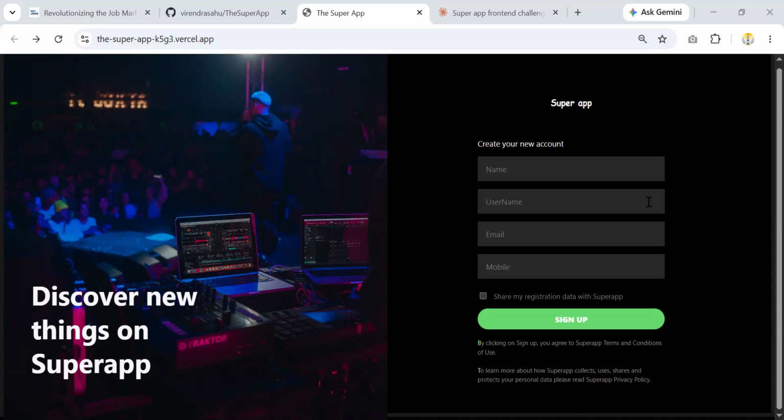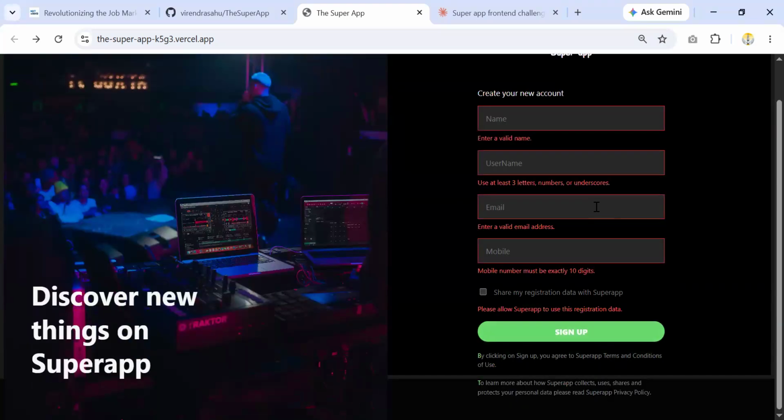So let's get started. This is the registration page. Users need to fill in their name, username, email and mobile number. The form has client-side validations. If I leave a field empty or enter invalid data, it shows an inline error message instantly. Once all fields are valid, clicking submit takes us to the next step.